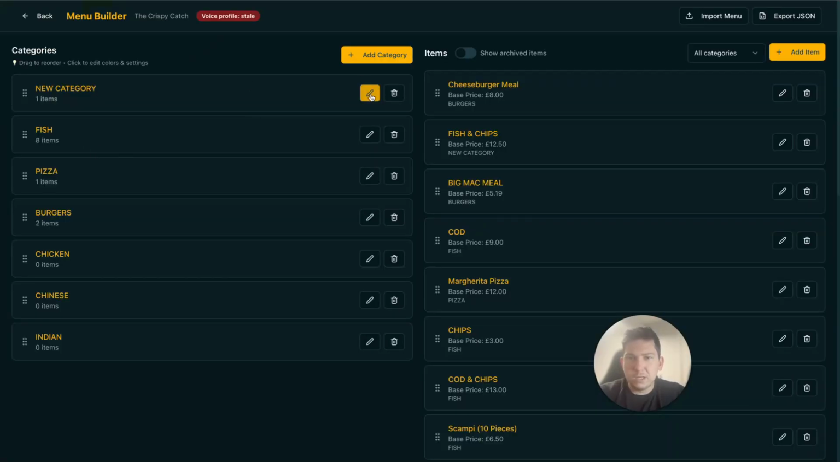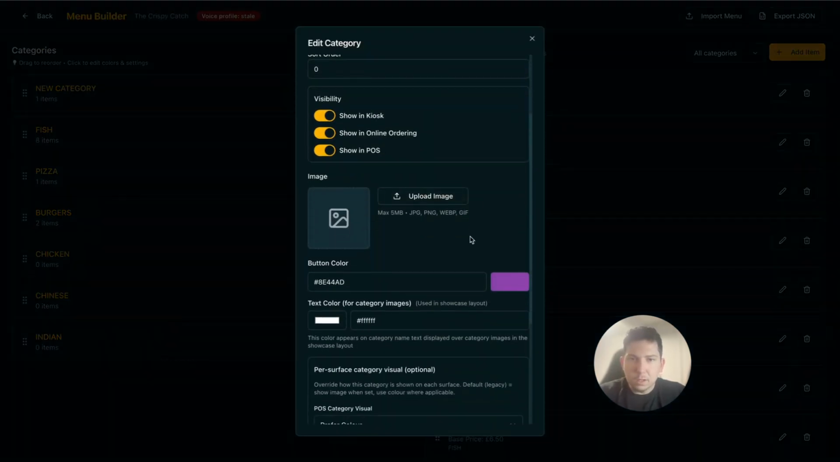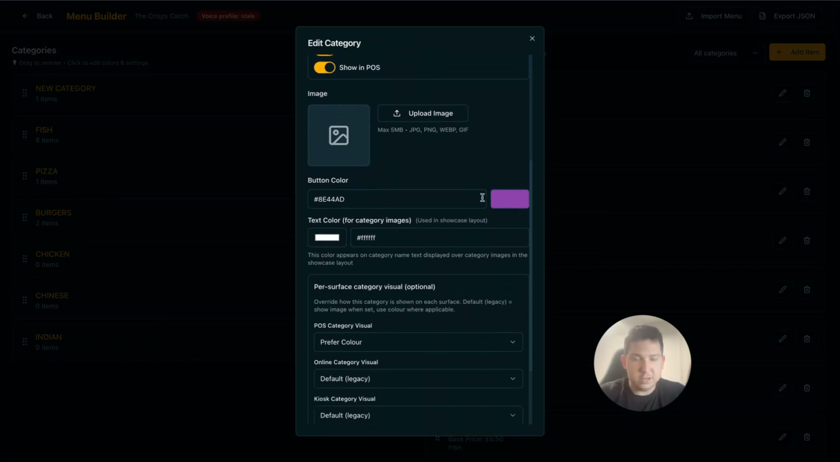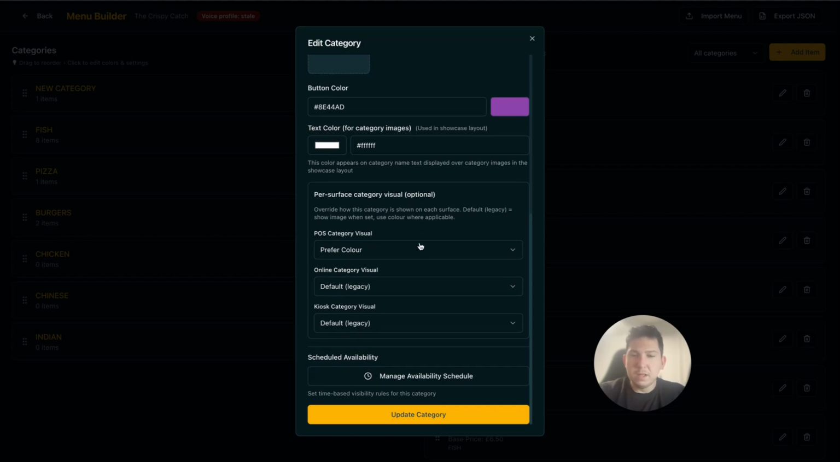In the menu builder, you've got your categories on the left side and your items on the right side. Your categories, you can add the image there if you want to show images, and then you can add button color there as well, and then text color for that as well. And then here is where you'd set on the POS whether I'd prefer an image to show or a colour to show, online whether I prefer image or colour, and then kiosk image or colour as well.